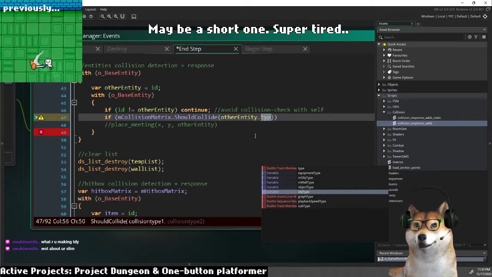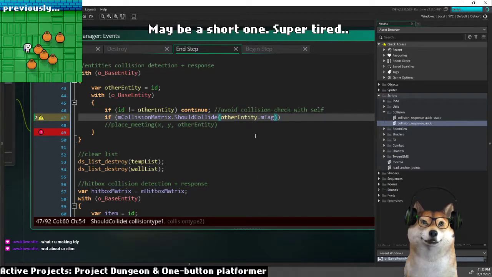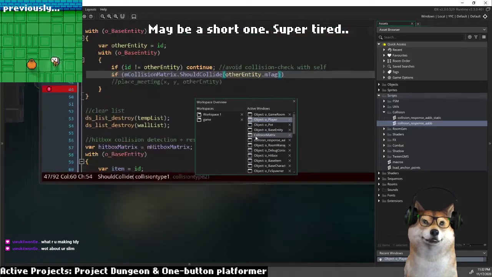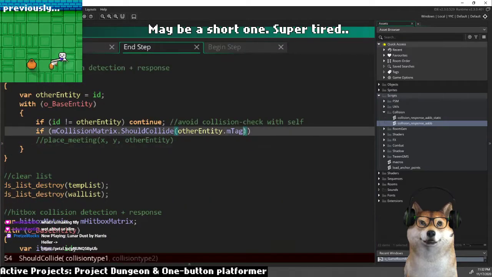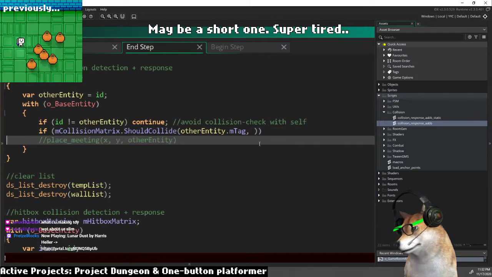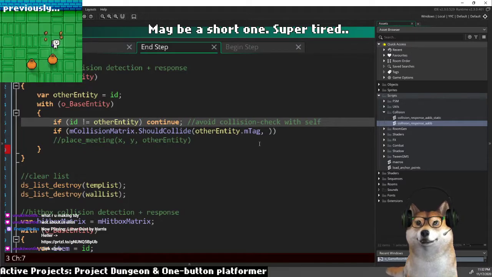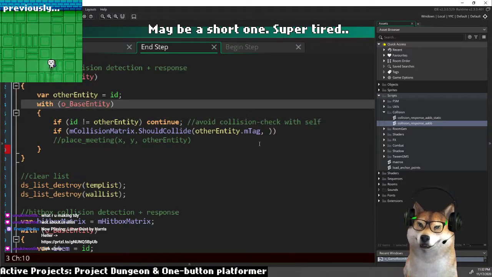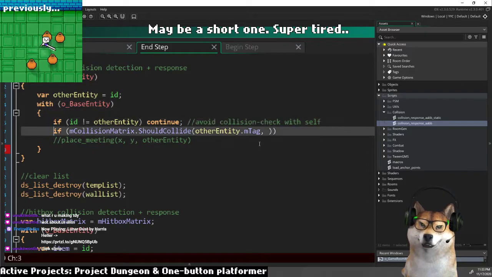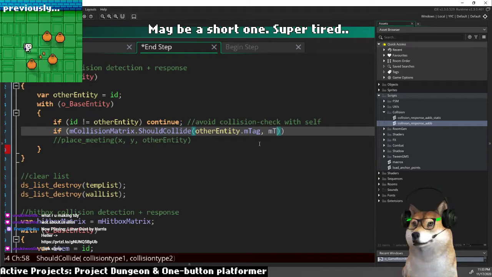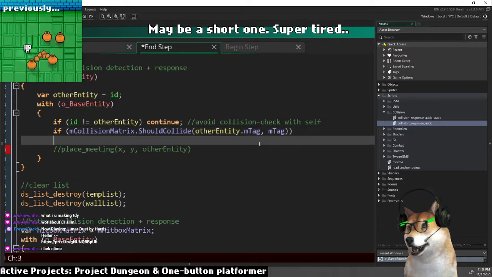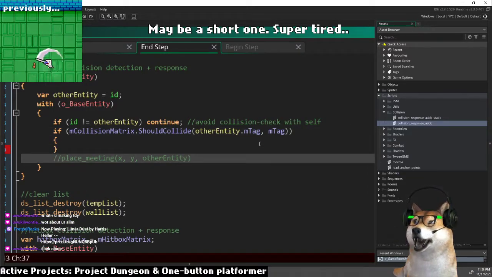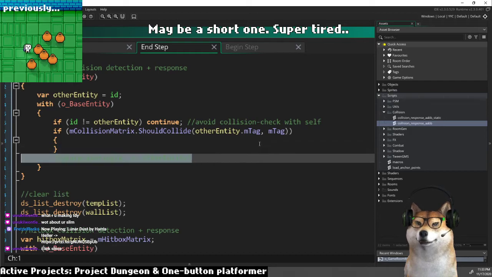No, it's tag. M tag. There you go. Is it M tag? Let me double check. Yes, M tag. You like slime? Okay. I wonder if I can feed it in any way.